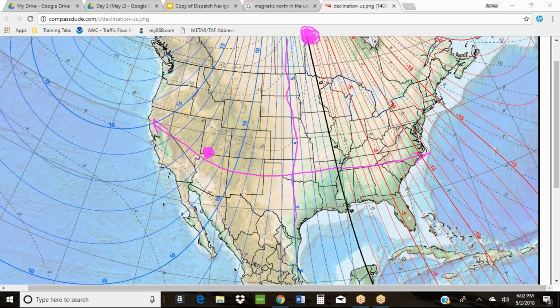If it's verbal, like you tune into a radio station, one of those automated weather observation systems, the AWOS, and it's being transmitted over a radio frequency, that verbal reading of the winds is in magnetic north. So it is corrected for our deviation from true north.